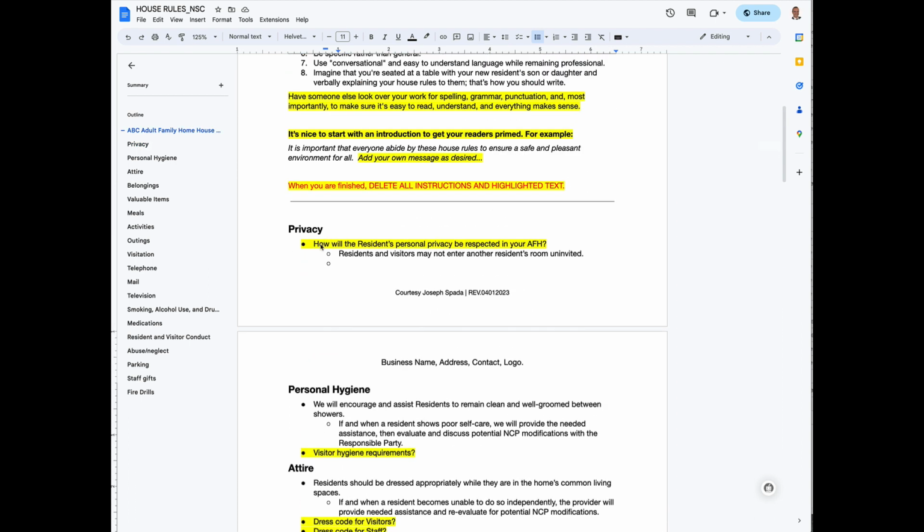But for now, you can see that here we have a question on privacy. How will the resident's personal privacy be respected in your adult family home? Now, that's a question for you. It does not belong in your house rules, okay? It's a question for you to help you think along the right lines. So for example, one item would be residents and visitors may not enter another resident's room uninvited. Okay, what could be another way that you protect residents' privacy?